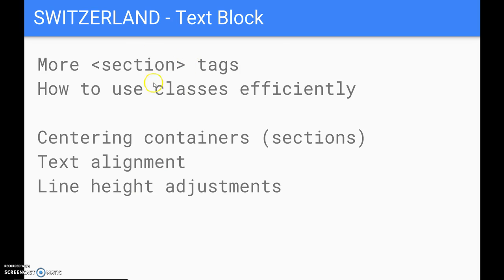So we're going to make further use of the section tag to create a new area or section of our website. We're going to use classes efficiently and look at how we can do that. We're going to look at how we can center containers, so we're going to take that whole section tag that wraps around our content and center that whole section. We're going to then align the text within that container, and we're going to look at how we can change the line height.